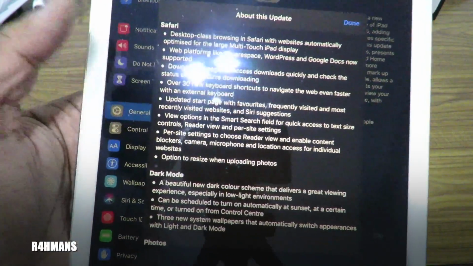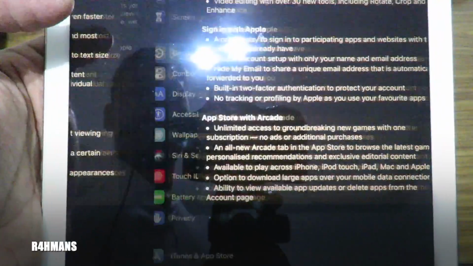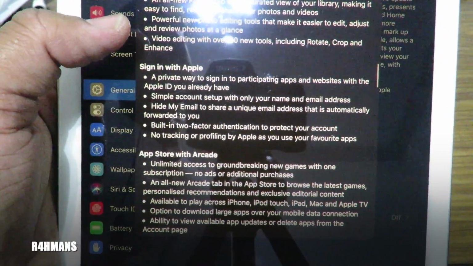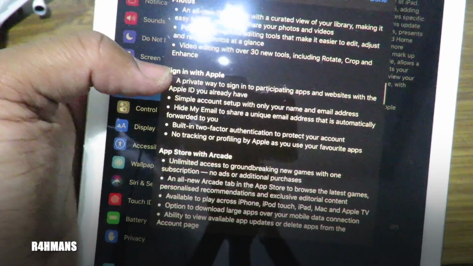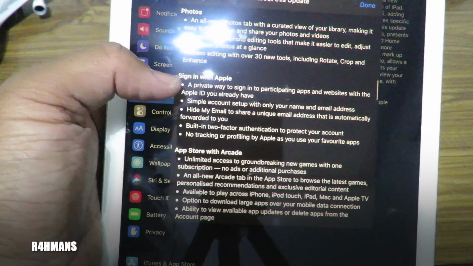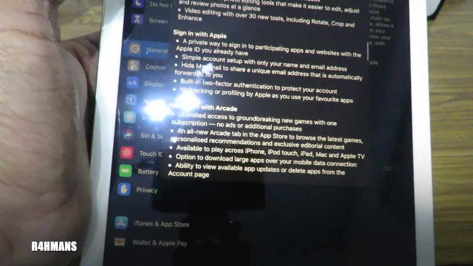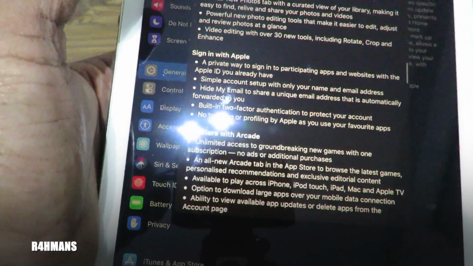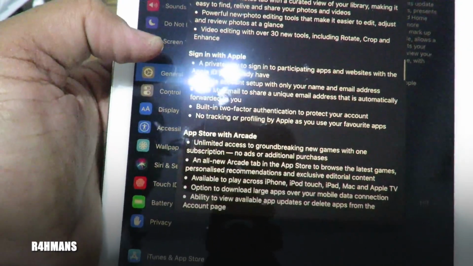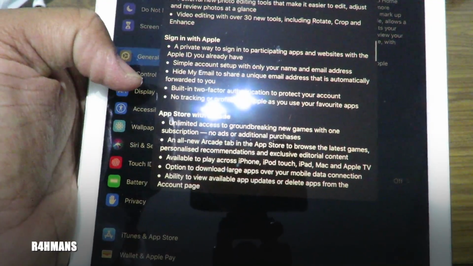So you can see they've got a lot of stuff. So you got dark mode, which everybody's been waiting for. On photos, they've got the same as iPhone now, so similar to that. You can now sign in with Apple. So where, for example, when you log into a website, you've got to sign in with Google or Facebook. Now you can sign in with Apple, which is really good.